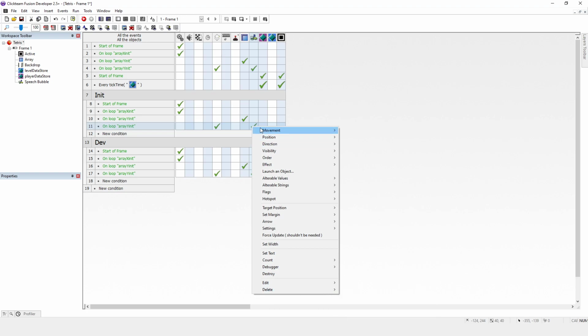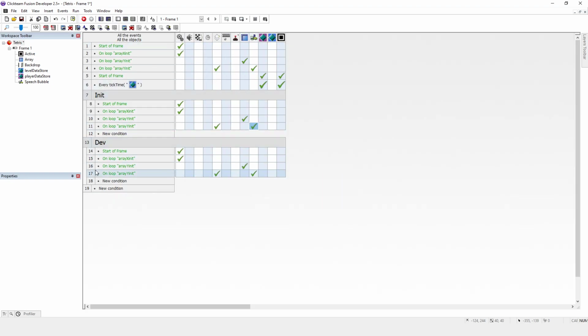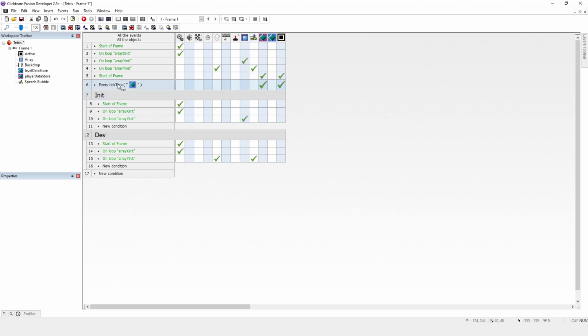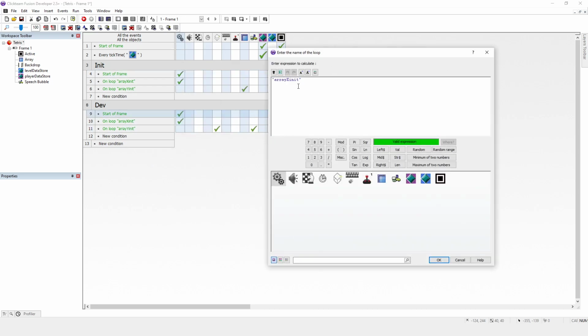So if I double click on this actually, I don't need any of these. Okay, yeah, so this is the dev bit here. That's the dev bit. And then this is the init bit here. So I'm just going to separate these out. I will need to rename the loops because the loops will get confused. I'll just probably put a dev after each one.